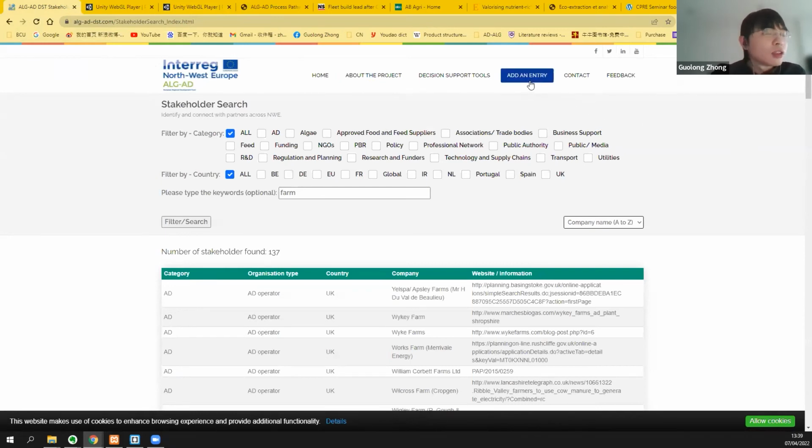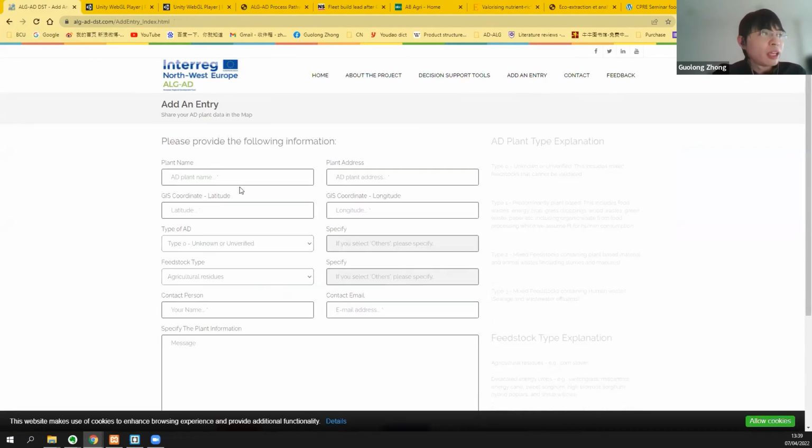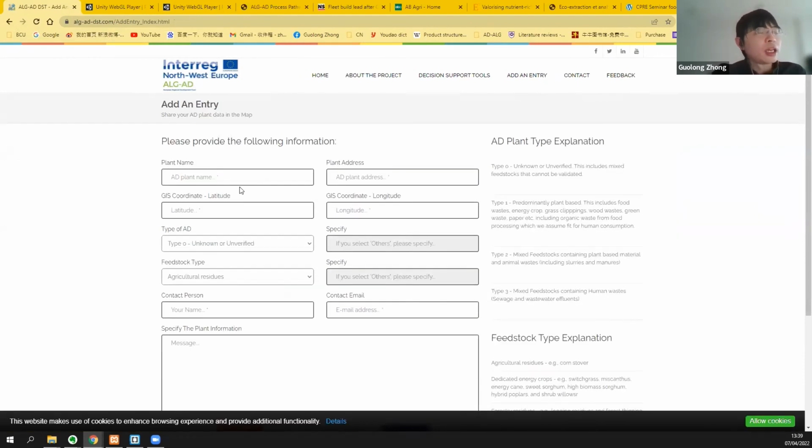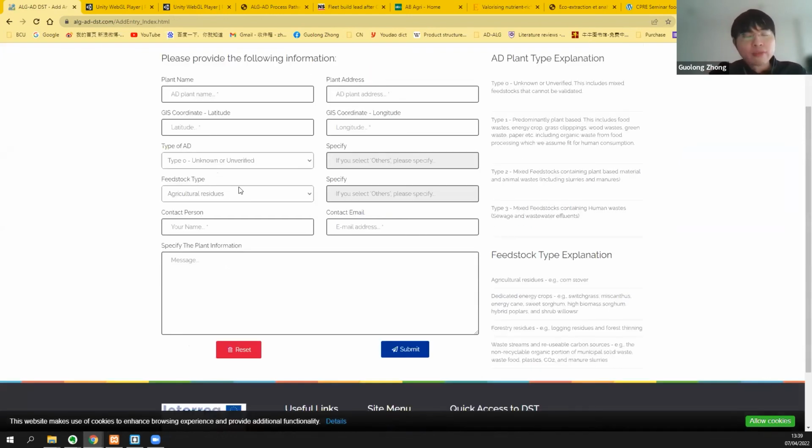Okay, thanks, Lindsay. So the next function we have provided in DST is the add an entry. In this one, if a user would like to share their AD plant data in our map, they can fill this form, and they will receive the data from our backend, and an expert from our team will validate the information before we publish this into the database. Meanwhile, if a stakeholder would like to have the information shown in our stakeholder database, they can contact us through the contact form that I have explained before in the landing page. So we will also validate the information before we show it in our stakeholder search tool.